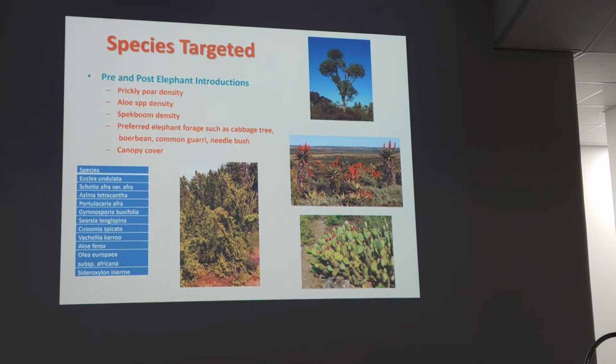So with this specific drone imagery project, I wanted to target species specifically, looking at elephants. So pre and post elephant reintroductions for those sections that hadn't had elephants for a while. So I wanted to look at prickly pear, aloe, speckboom, other preferred elephant forage such as cabbage trees, boulder bean, common guarri, and then also look at the canopy cover.